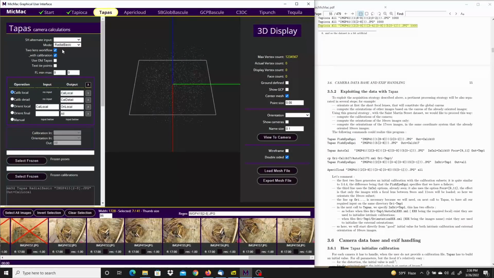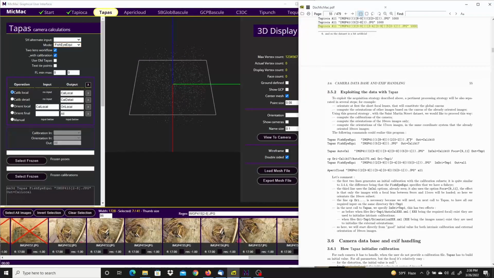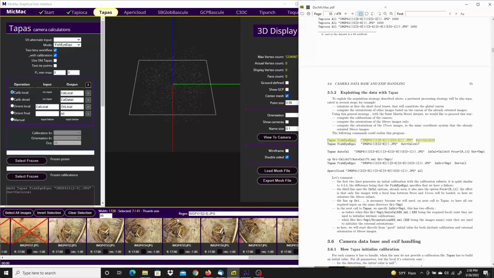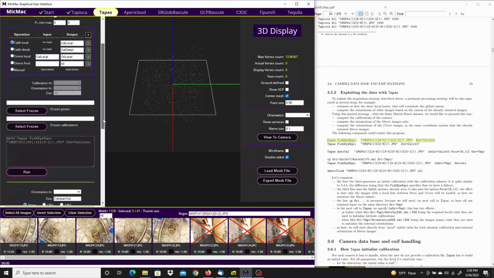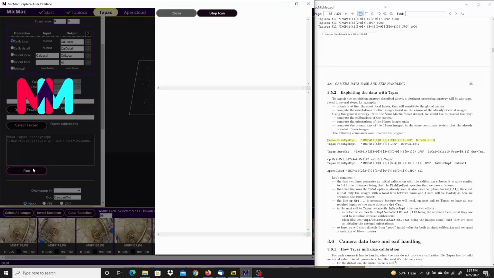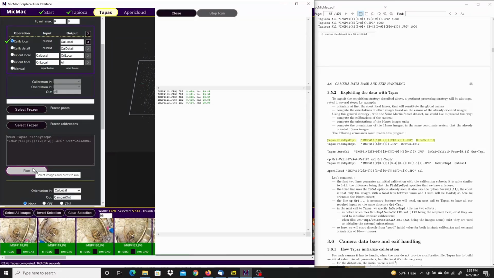As we go over here, we see it's already checkmarked it as two lens workflow with calibration. It does that by default if there's two lenses found. And we want the fisheye equa mode. And we're going to select the 10 millimeter calibration images first. So I'm going to clear the selection, go to the start to select those calibration images. I have the first operation selected above, and I'm going to go ahead and run it. Right, 10 millimeter calibration is complete.